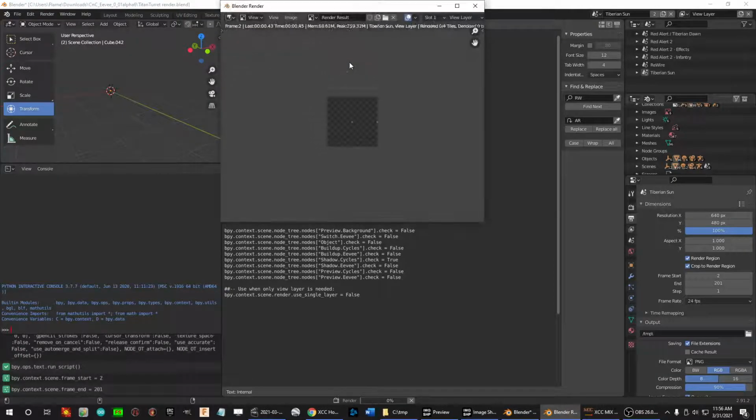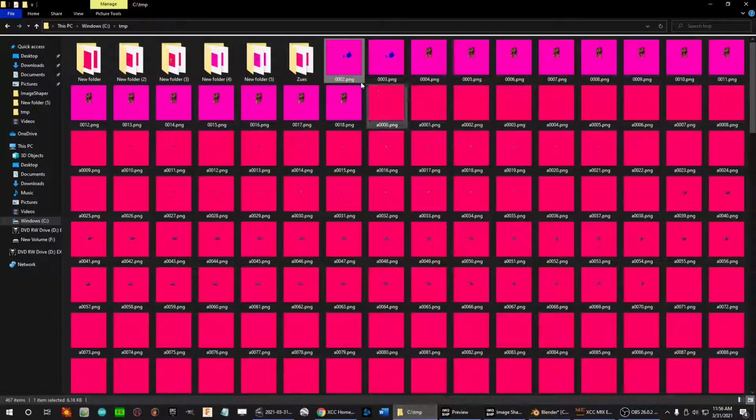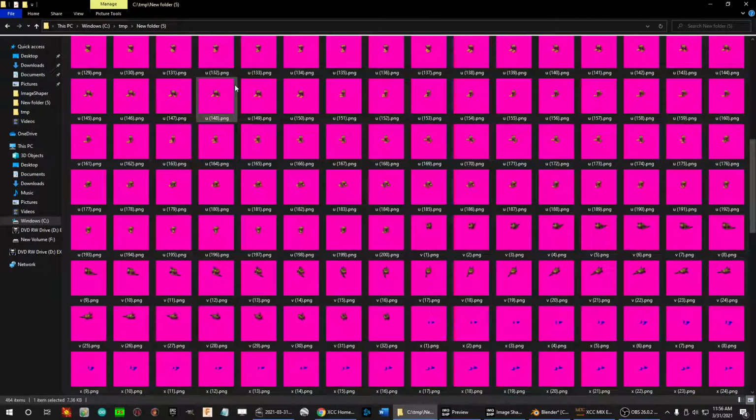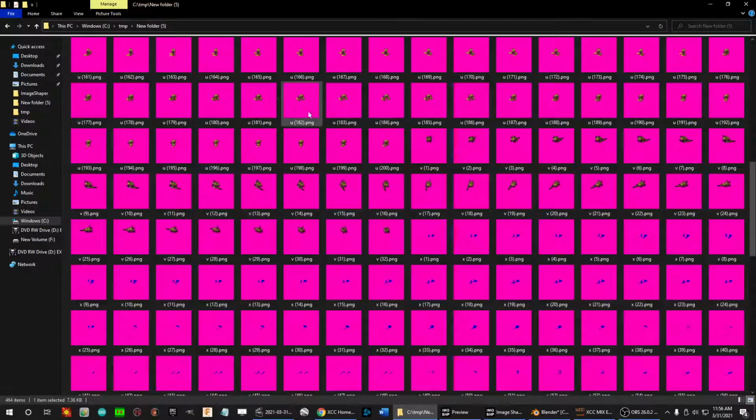Now Ctrl F12 again. This will take a little bit longer, but once you've finished, you're going to have a nice folder full of shadow frames and animation frames. In this particular case, I also have a turret because this is a turreted unit.